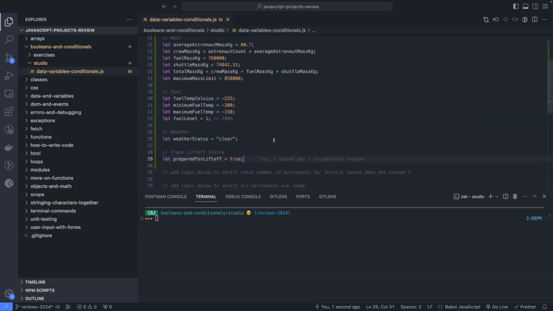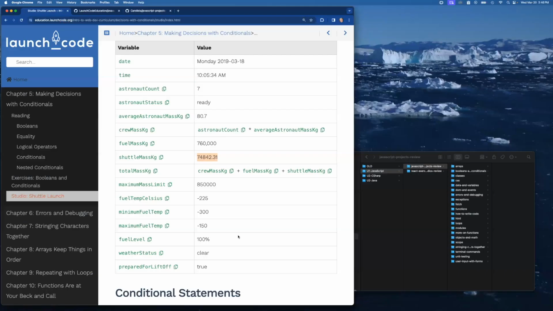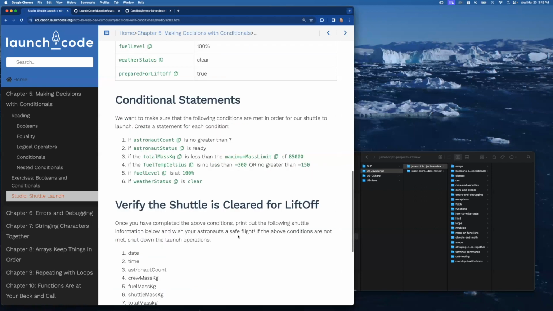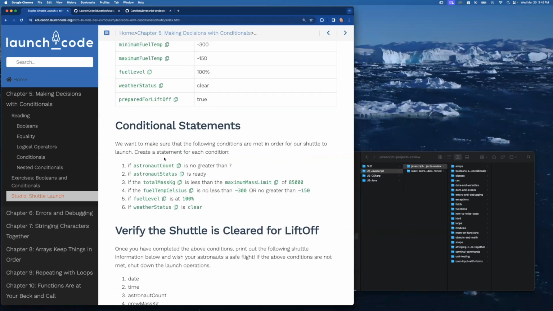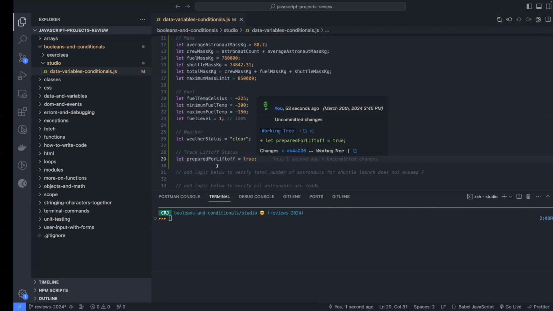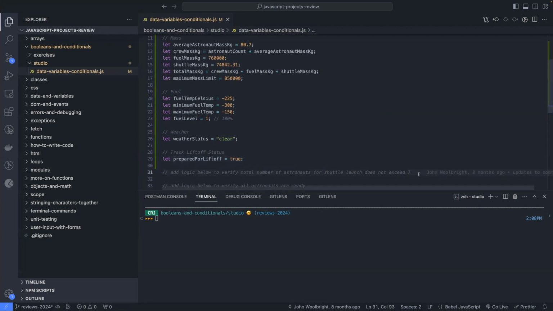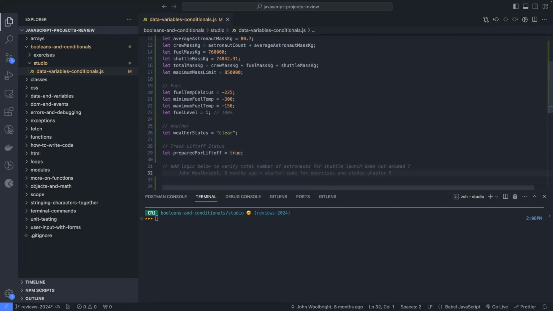Okay, so that's our variables. Let's go take a look at what the requirements are here for these conditional statements. There are 6 different things here that they want us to do. The first one is to check and see if the astronaut count is greater than 7. If it's greater than 7, we have a problem and we're not going to be ready. So I'm going to check for that case. I'm going to say, if it's a problem, then we're going to set prepared for liftoff to false.